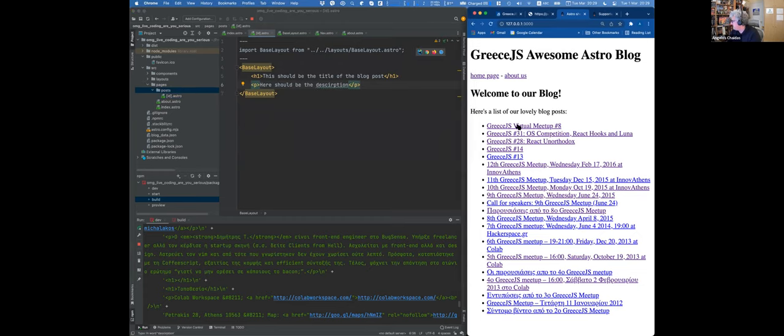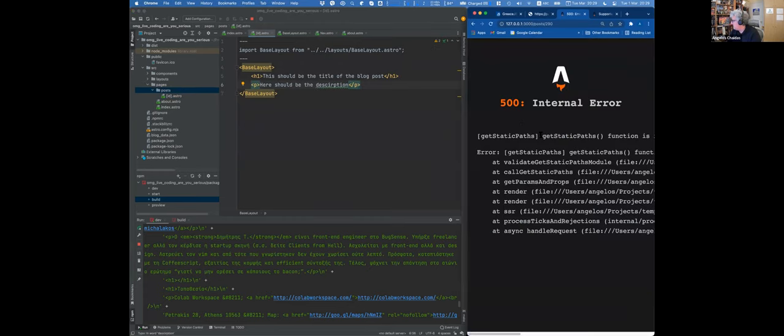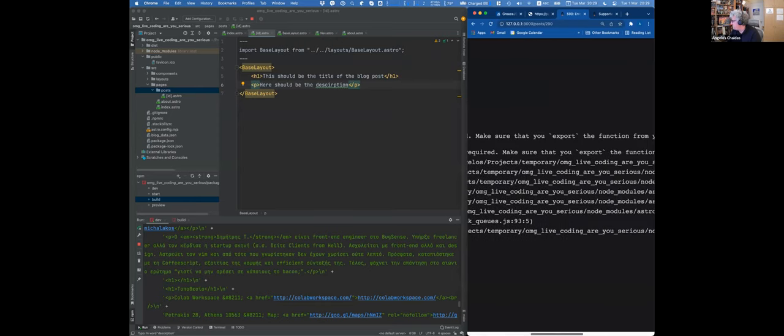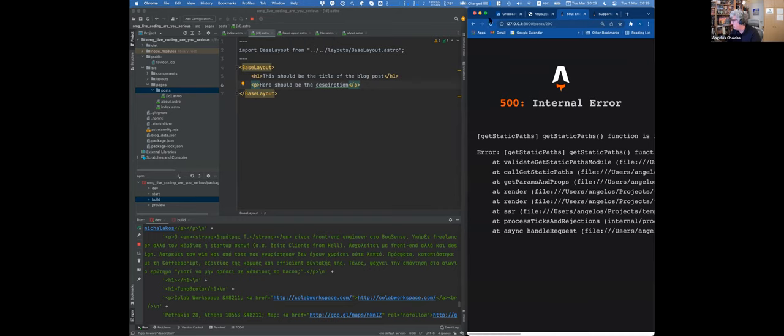Now, if I visit this page now, it's going to give me an internal error. It's going to tell me that get static paths is required. Make sure that you export the function, blah, blah, blah, blah. And I'm like, well, I don't understand. So an important thing to keep in mind, Astro is a static site builder. There's no Astro server to run. You do everything in build time.